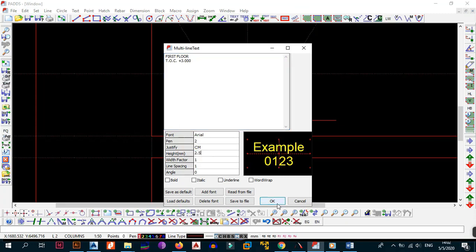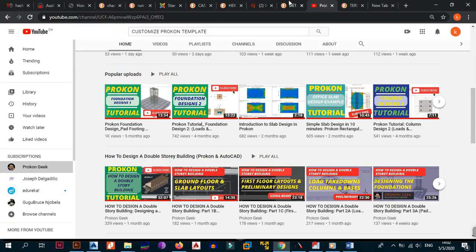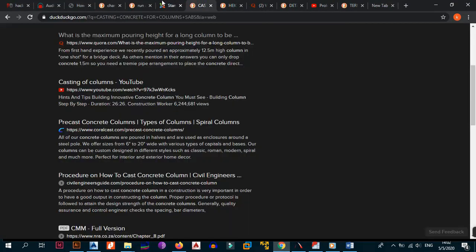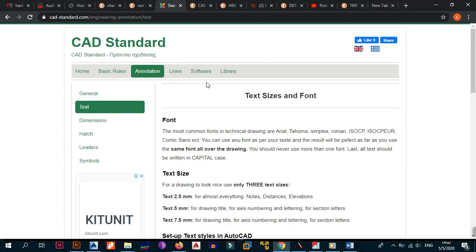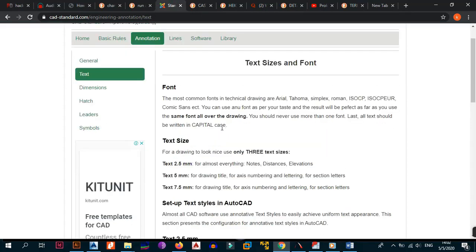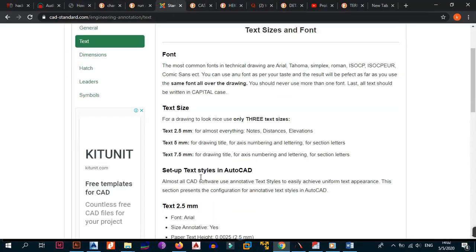So where did I get height 2.5? The text height. Remember, your standard CAD sizes and font. The most common fonts in technical drawing are Arial, Tahoma, Simplex. You need to note this. And then remember, any other text or anything else is text size 2.5 millimeters. Then for drawing title, axis numbering, lettering, or for section letters, you use text 5. Then text 7.5 for all of those things as well. But if it is notes, distances, elevations, always try to use 2.5 and everything else.